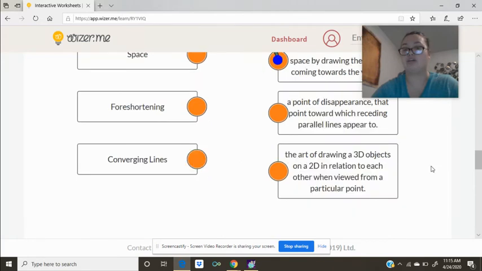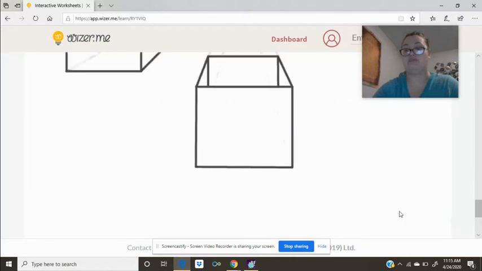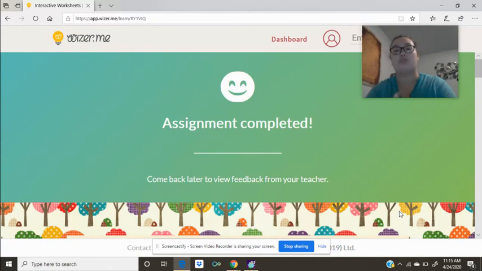And I'll go back down. Once you hit it, you hit confirm hand in work. Once it's done, I get the answers. And this is your assignment's complete. So if you use this link again for your assignments, it will come up as assignment completed because your assignment has been completed. It's done, it's over, and then I see on my end what you've done.